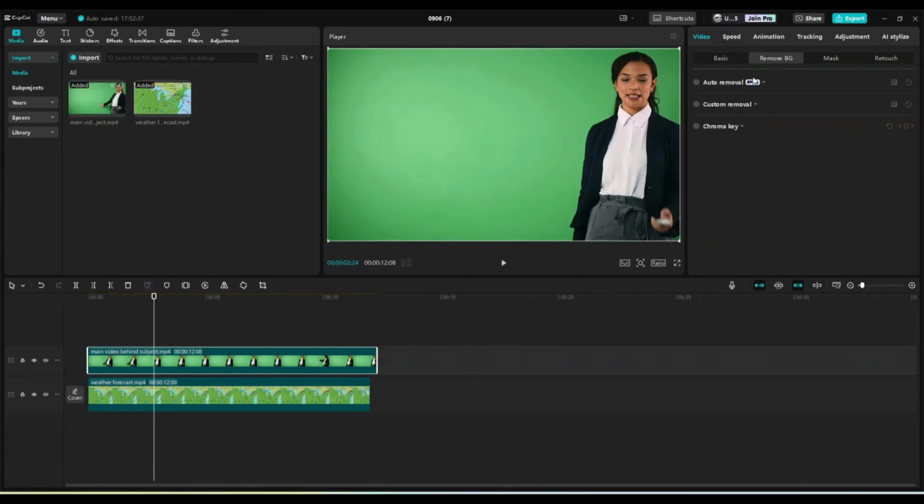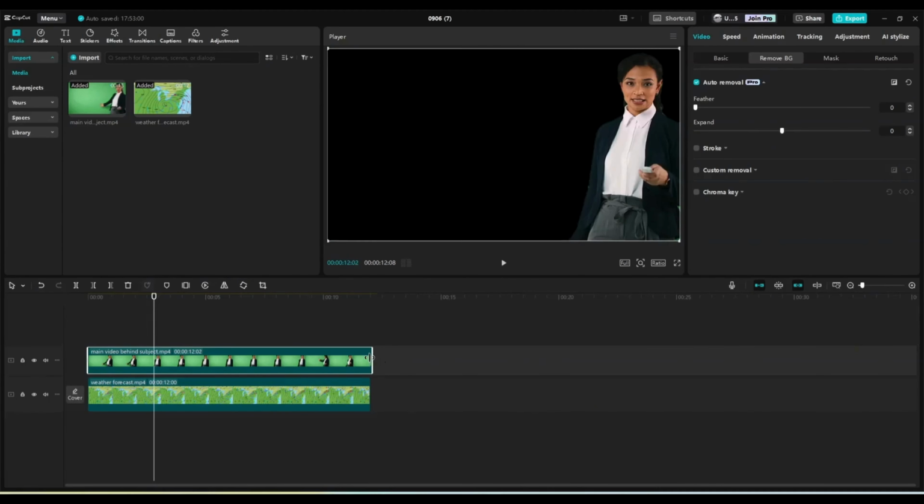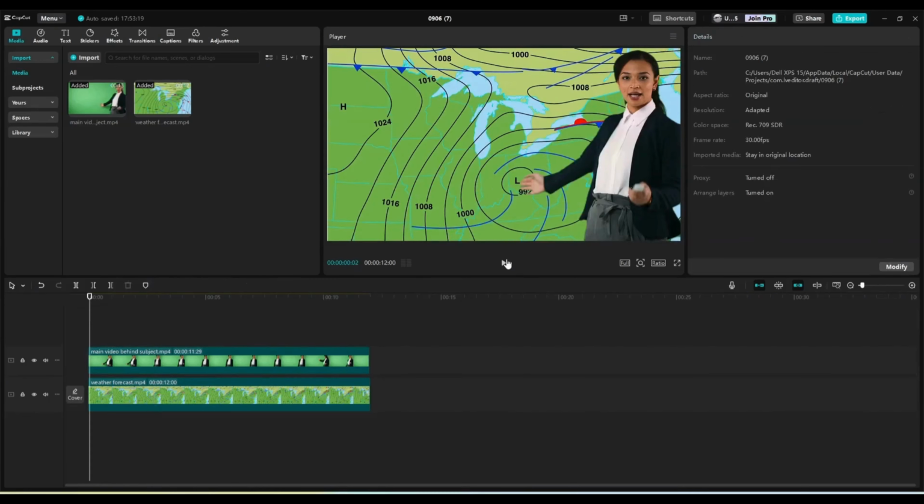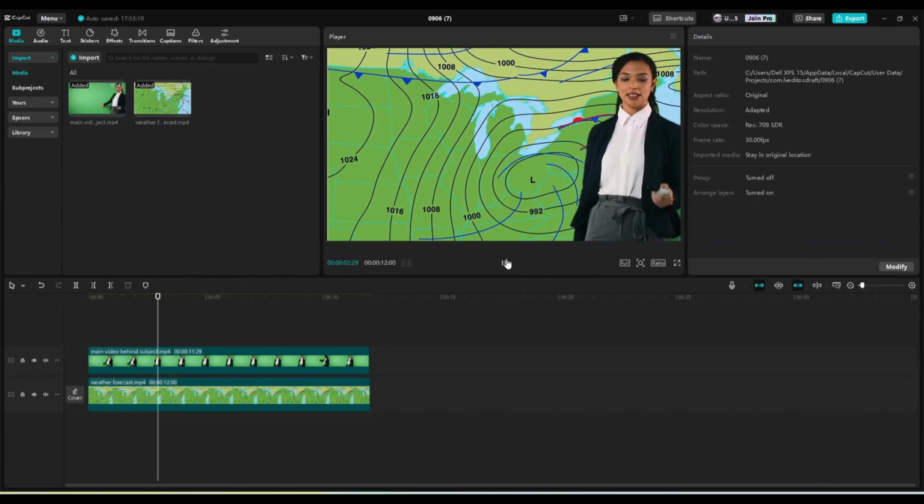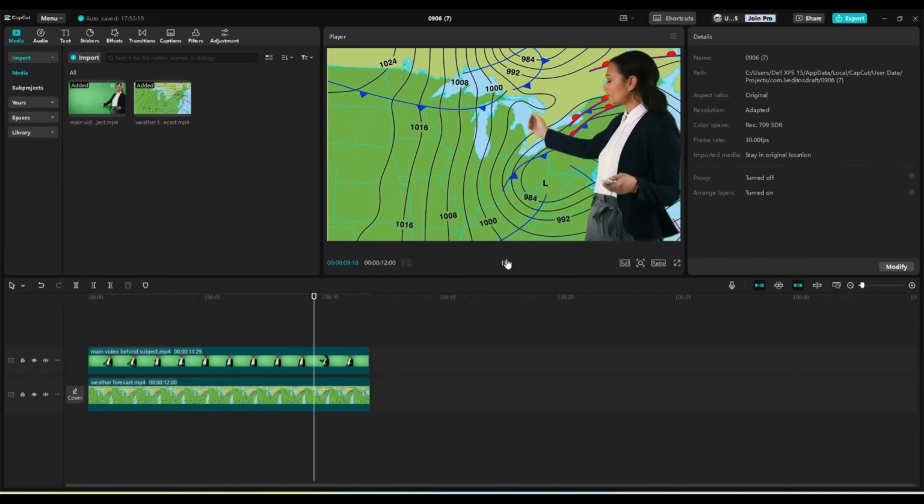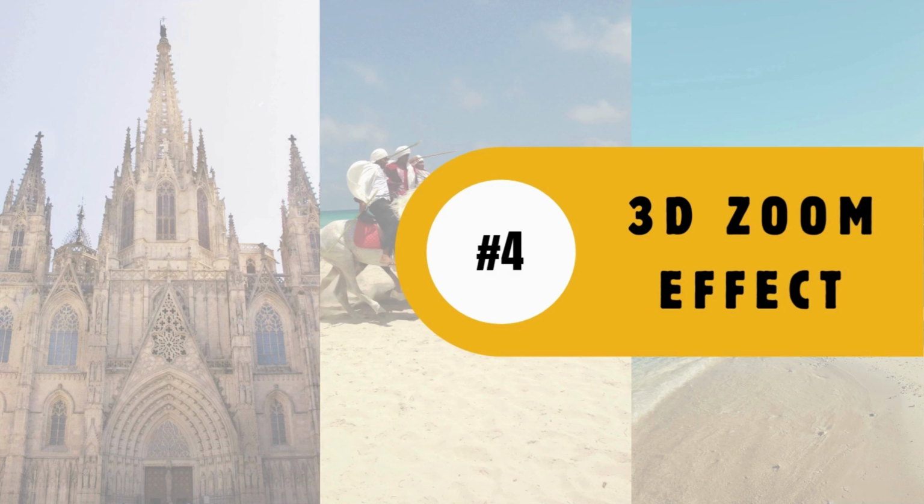So I'm going to go and remove background right now so that I'll just have this image of the lady in this clip. Once I click on auto removal, seconds, the background has been removed, and what is showing now behind this lady is the second clip. See, as I'm playing it now, it's a very interesting trick you can use to make your videos look more professional.